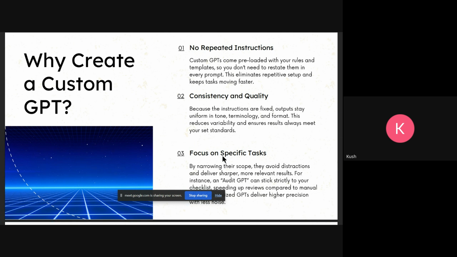Second is consistency and quality. Because the instructions are fixed, a custom GPT gives you a consistent output in line with your requirement every time. It will maintain the same tone, terminology, and standards that you set. This will avoid errors since the GPT can be instructed not to stray beyond the verified knowledge.